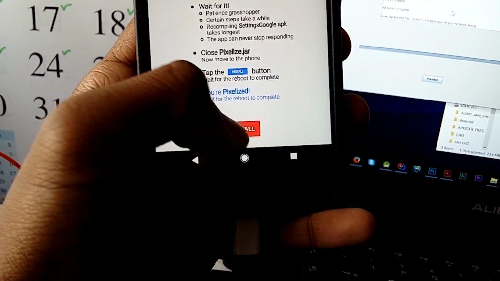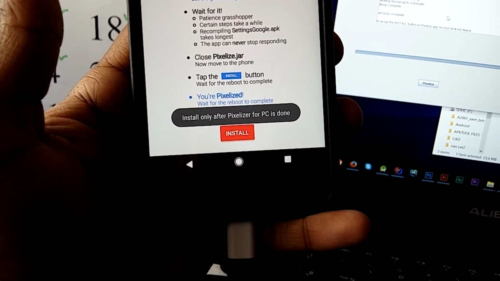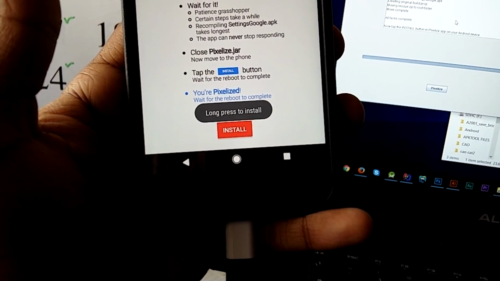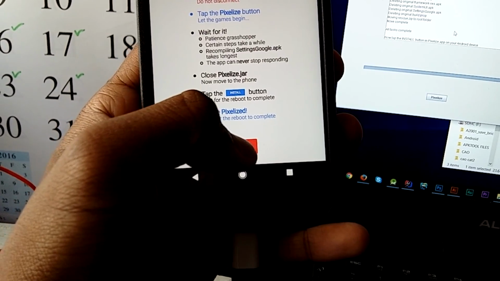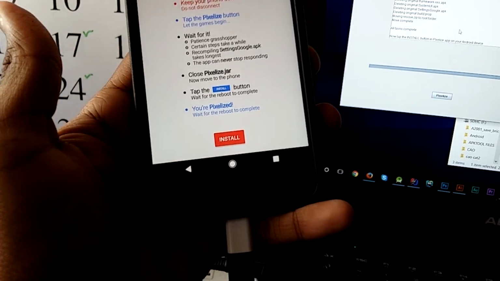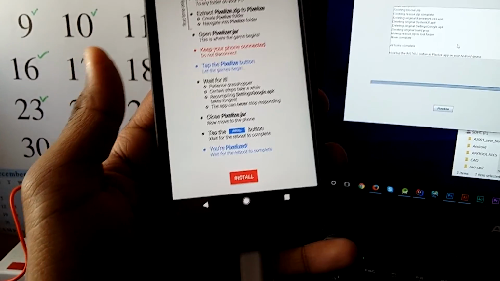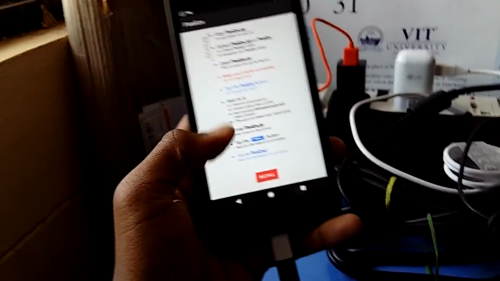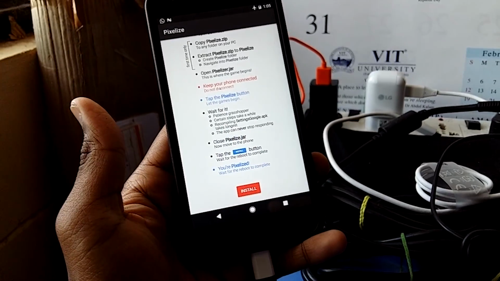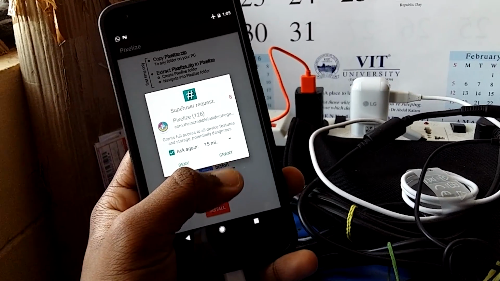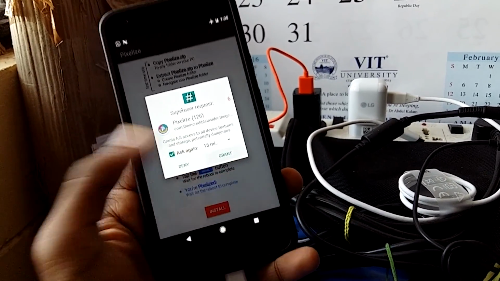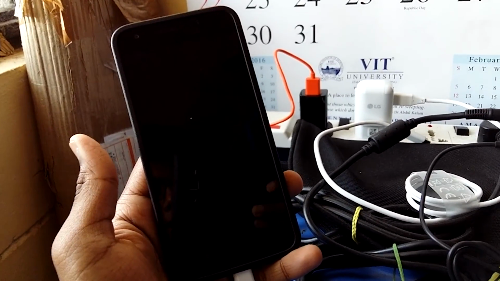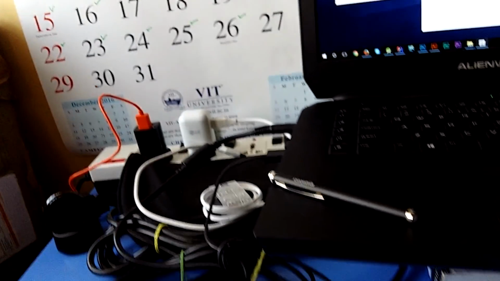Once we tap the install button, it says install only after Pixelizer is done, and it says long press to install. Once we press and hold on this, your phone is going to reboot, and boom, it will be pixelized. There's no point in showing it on this phone because this device is already pixelized. But anyway, you press and hold on it, there it goes. It asks you to grant permission if you have not granted. If you grant it, it goes on a reboot. Once your device completes reboot, you will be done with Pixelize.